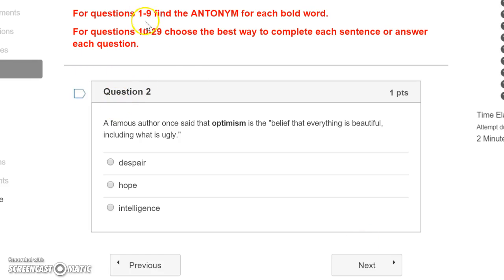Question 2. We are still looking for the antonym. A famous author once said that optimism is the belief that everything is beautiful, including what is ugly. Remember, we're looking for the antonym for the bold word. Is this despair, hope, or intelligence?